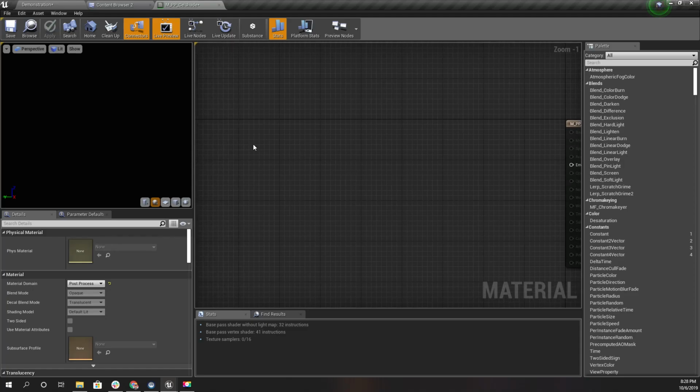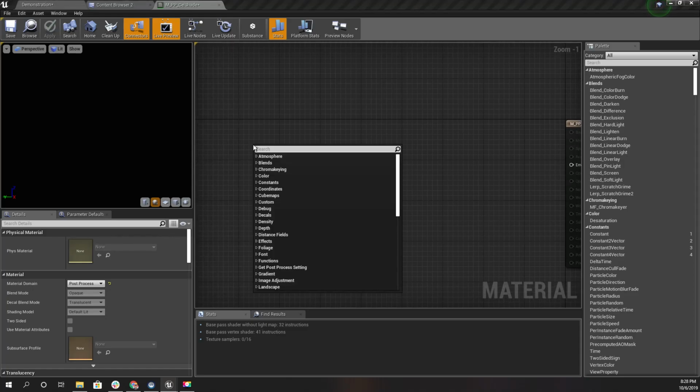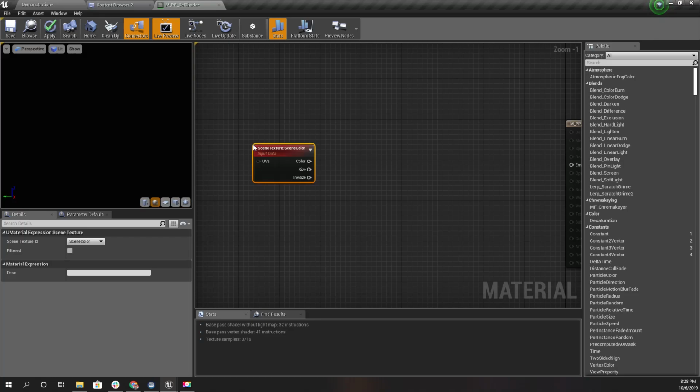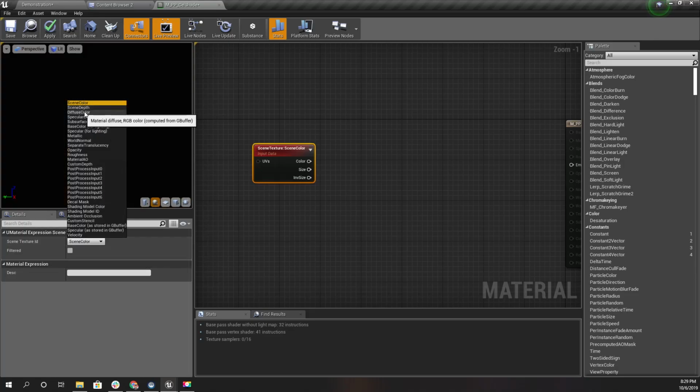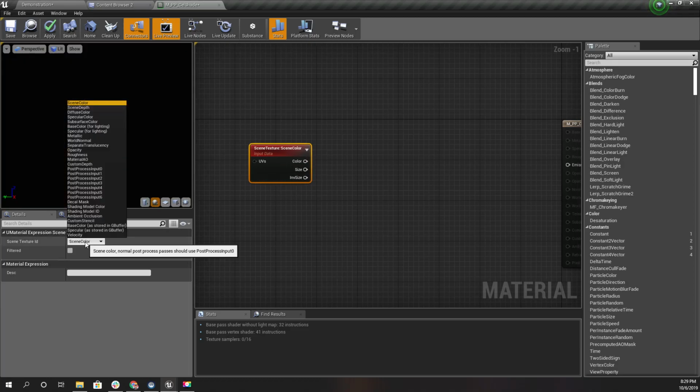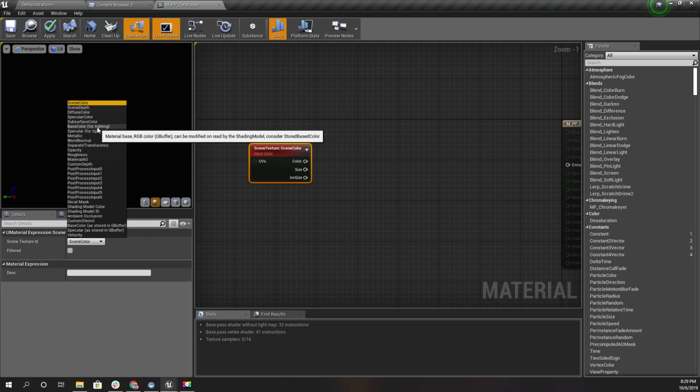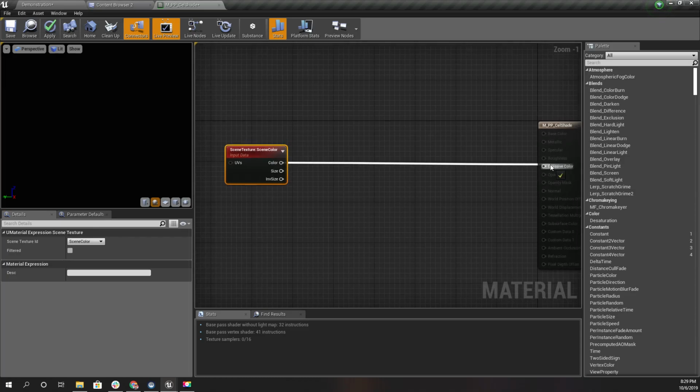Now we can access the buffers in the GPU like this: scene texture. Here we can select scene color, scene depth, diffuse color, specular color, all the post process inputs. We can access them here. Just to demonstrate, I'll select scene color and output it here.